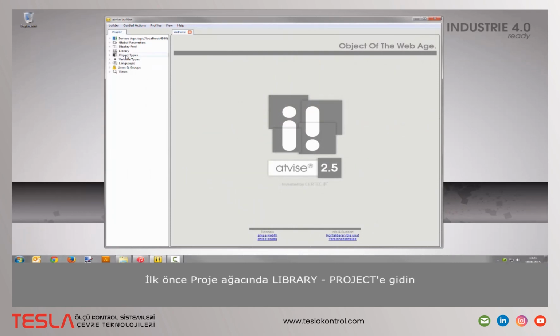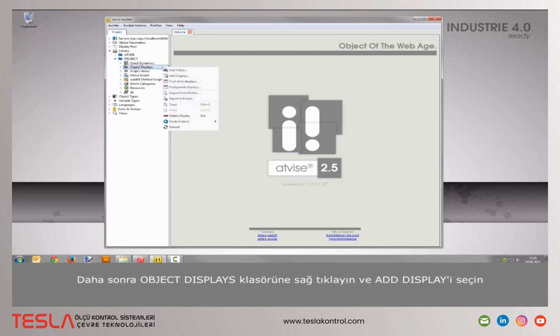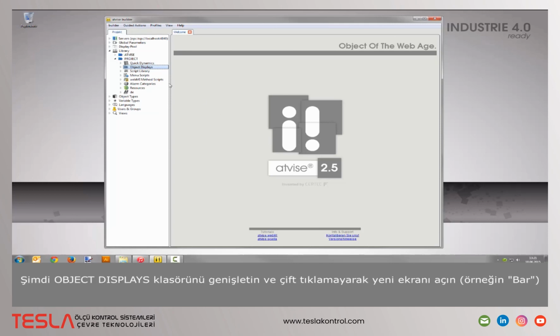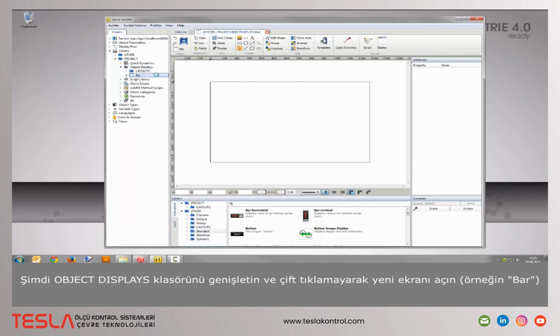First, navigate to Library Project in the project tree. Then right-click the folder Object Displays and select Add Display. Enter bar as name and confirm your input with OK. Now expand the folder Object Displays and open the new display with a double click.